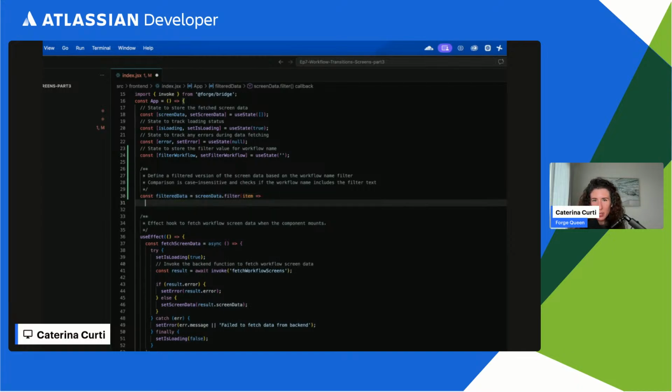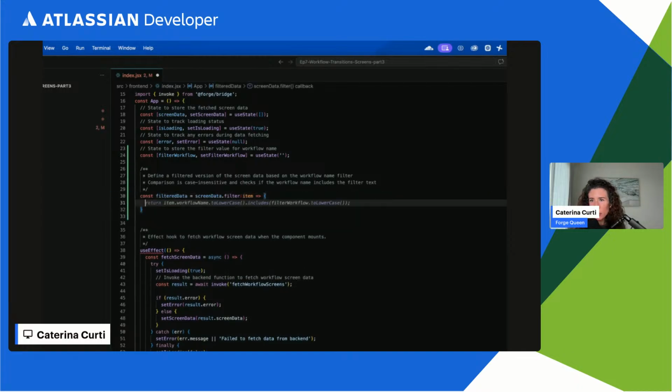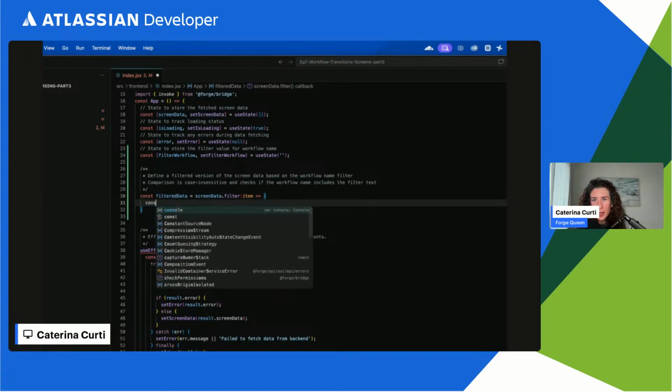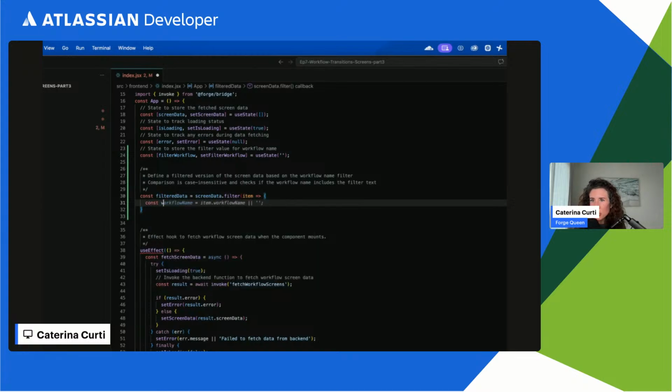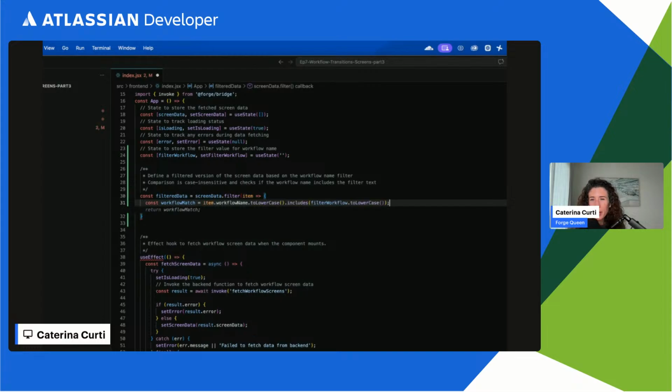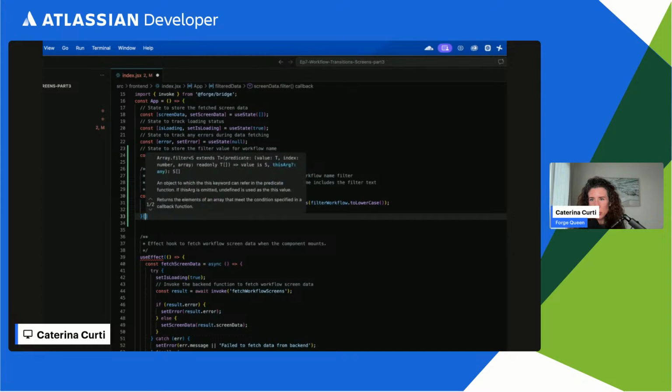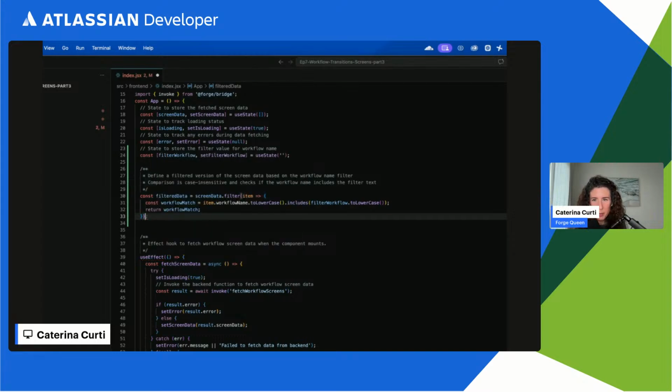Let's do it like this. We want to have a variable which is workflow match, which is going to tell us if our workflow includes the filter workflow. And we are then returning this. So this looks good. This is how we are applying our filters with this function.